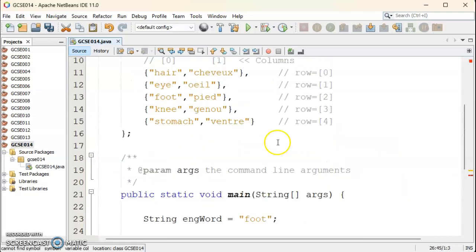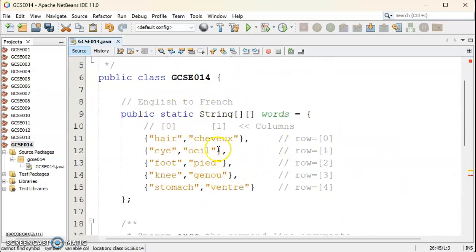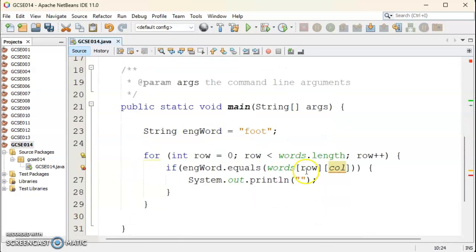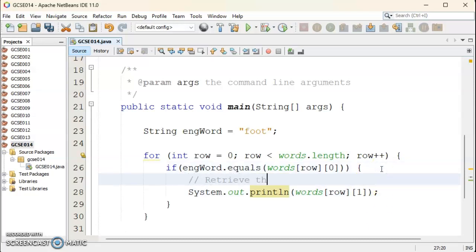In terms of the column, we can see from labeling our two-dimensional array that the column that contains the English word is always going to be column 0. The column that contains the French word will always be number 1. So in this case, we're going to fix this at the number 0. So if the English word foot matches something in the array, then we're going to go ahead and print the French word. To access the French word, we revisit more or less the same place in the two-dimensional array, but this time we go to the other column, and that will retrieve the French word. So we say retrieve the French word from that row.